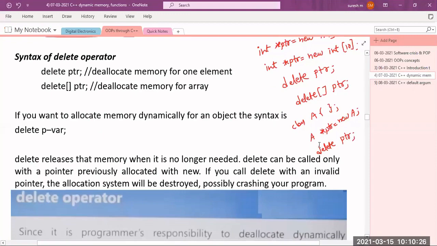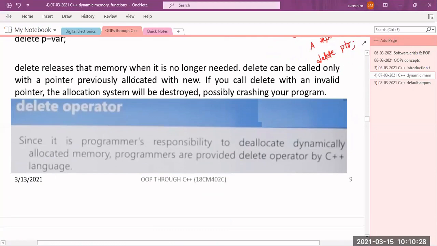Yeah, delete releases the memory when it is no longer needed. So the main purpose of the delete operator is to deallocate the memory that was allocated by the new operator. Delete can be called only with a pointer previously allocated with new. So if you call delete with an invalid pointer, the allocation system will be destroyed, possibly crashing your program. So only if the memory is already allocated by the new operator can you use this delete operator. You just keep that in mind.